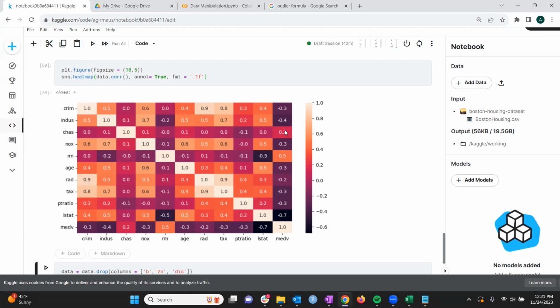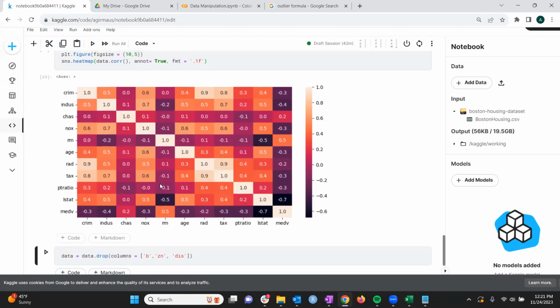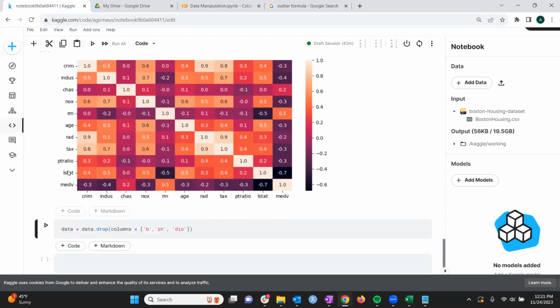There are some variables which still have very low correlation, but let us not remove them, because some of them, such as taxes or the pupil-teacher ratio, seem to have some effect from an intuition perspective. So we will retain them as of now, and maybe later we can remove them.